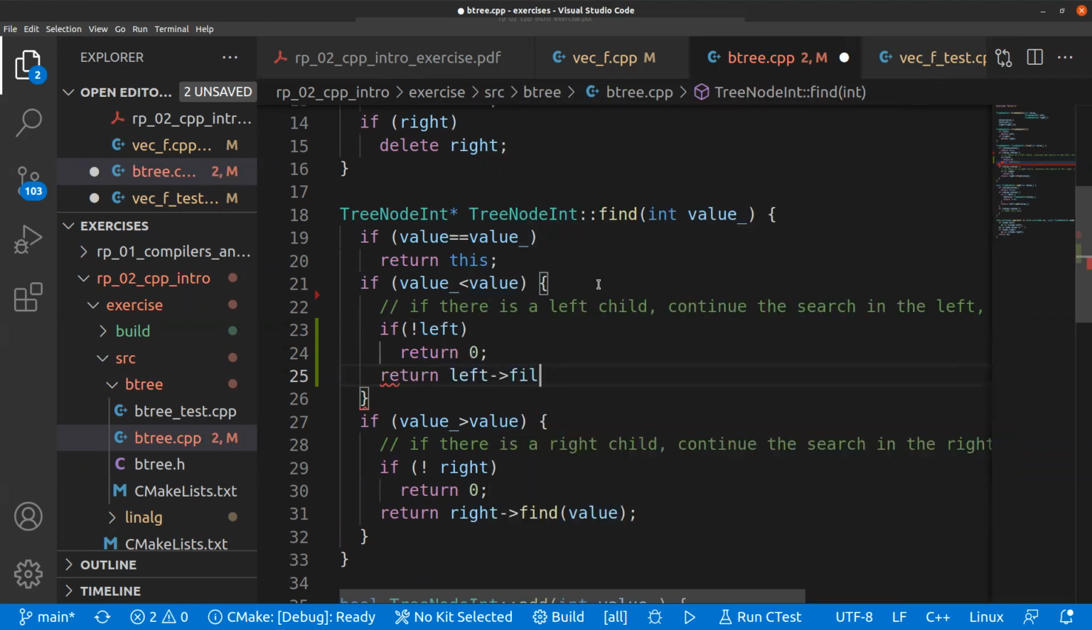Okay, left find, and this is analogous to our right part. And we invoke the arrow because left is a pointer. Okay, and this is recursion.